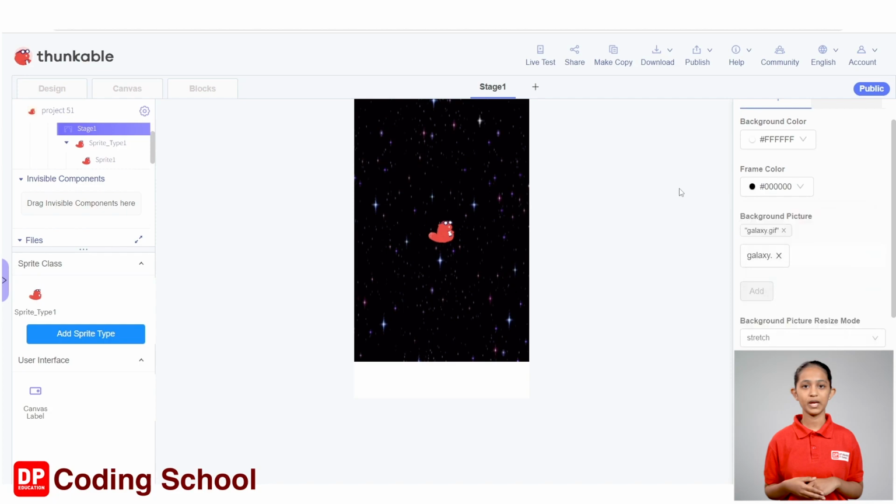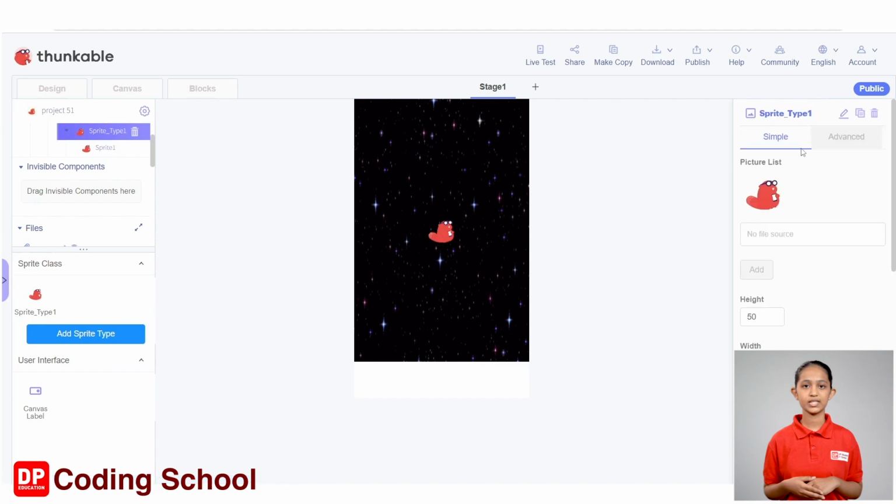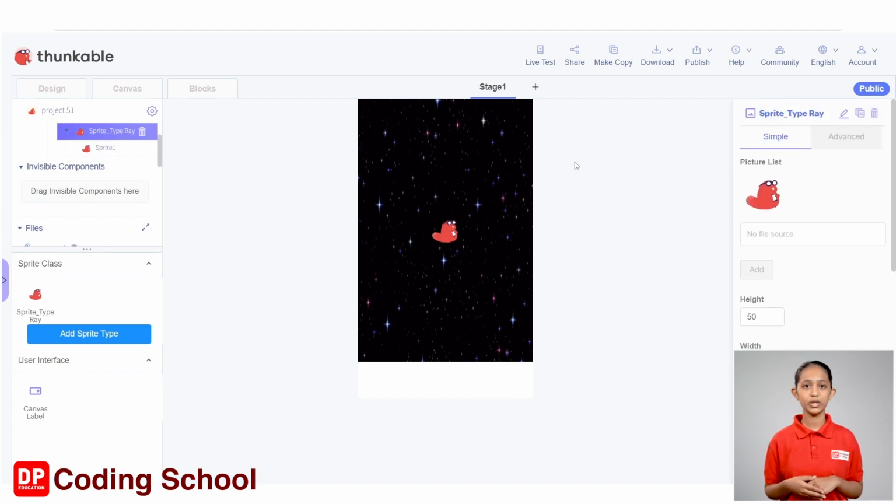Next is to add sprites. First, select sprite type 1 and rename sprite type as Ray from Properties. Next, to add images to this sprite type, click the box below the picture list and select ray.png. Now select the add button. Now click on sprite 1 and see the ray.png image we have added has been automatically added to sprite 1.